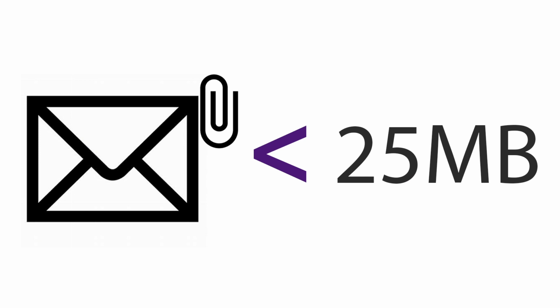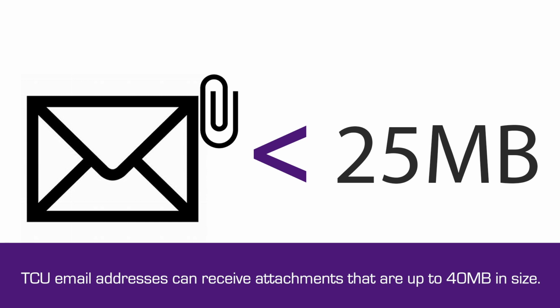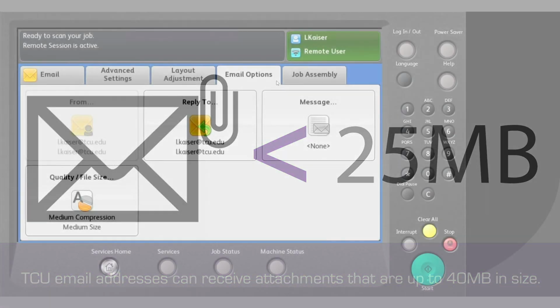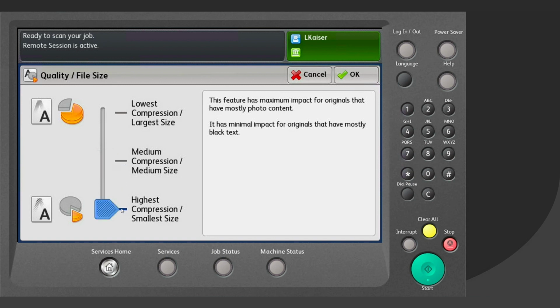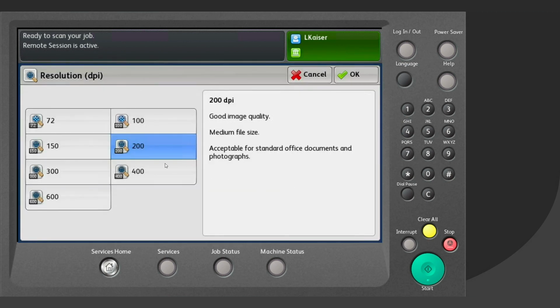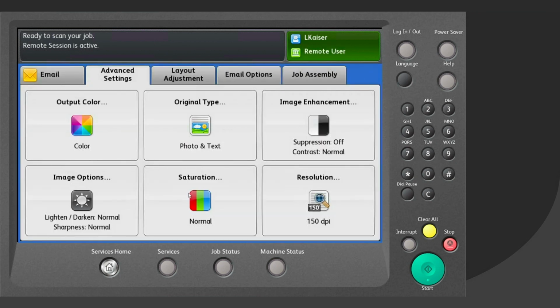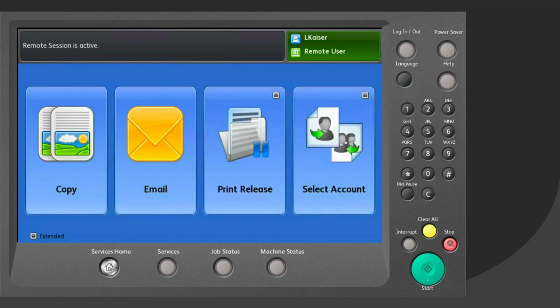Keep in mind that when sending scanned documents through email, you need to make sure you are not exceeding the attachment size limit. Attachment size limitations vary by email provider, but no larger than 25 megabytes is a good rule of thumb if you're emailing someone outside of TCU. Our TCU email addresses can receive attachments of approximately 40 megabytes. Under the Email Options tab, you can make adjustments to quality and file size. You can also increase or decrease file size by making adjustments to the DPI, which is found under Advanced Settings in the Resolution section. Select the Services Home button when you are ready to return to the main menu.